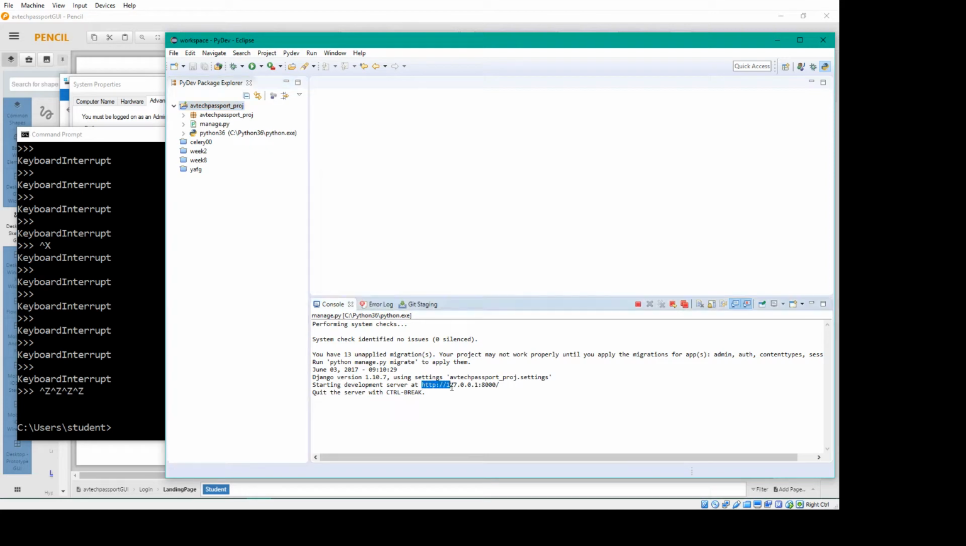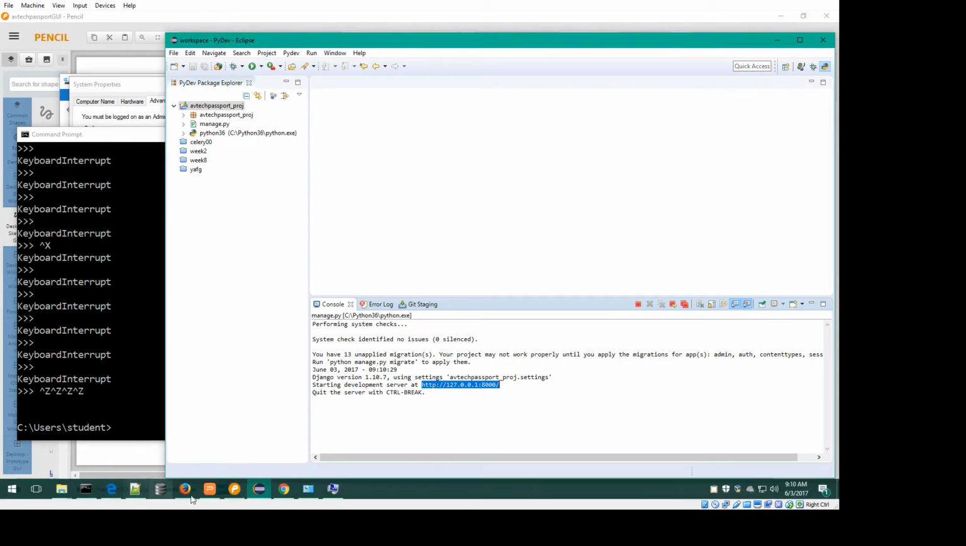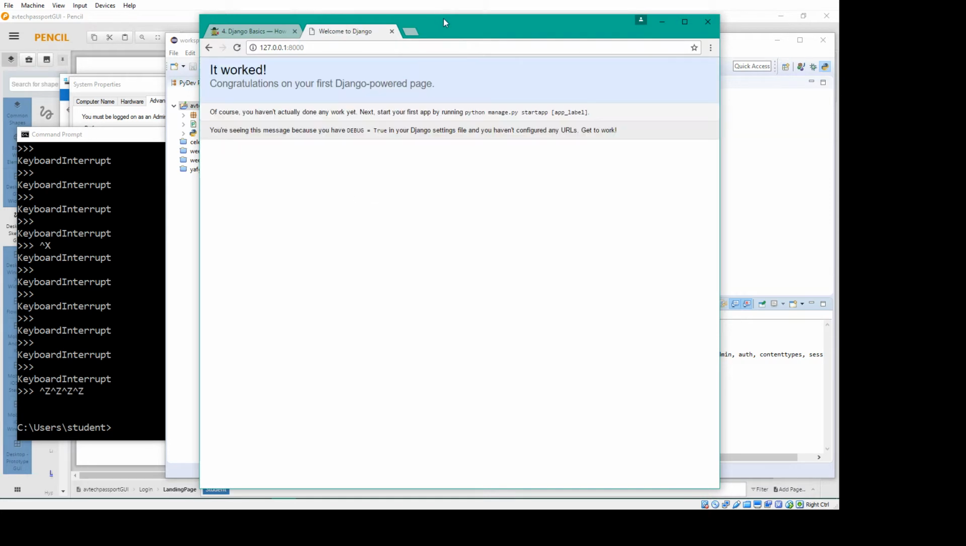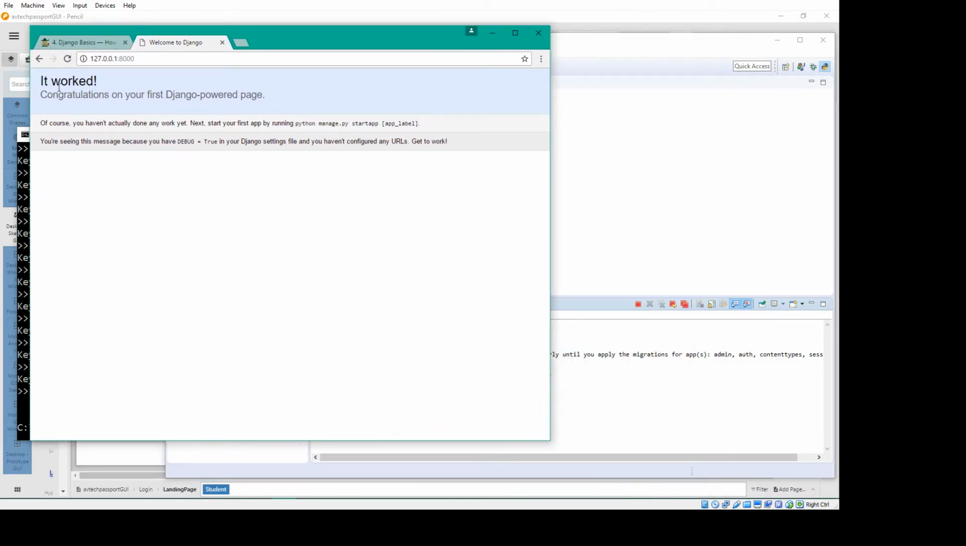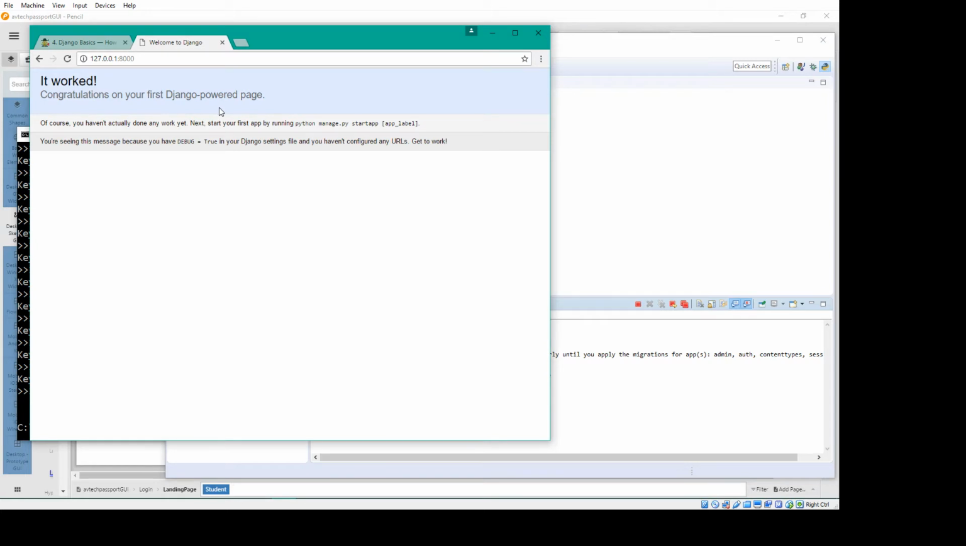It just says start a project at this location. So if I go to this location in my browser, I should be able to see it. And then click enter here. It worked. So what this says is the Django project has been launched, and there is nothing in it right now. It just says your first Django powered app.